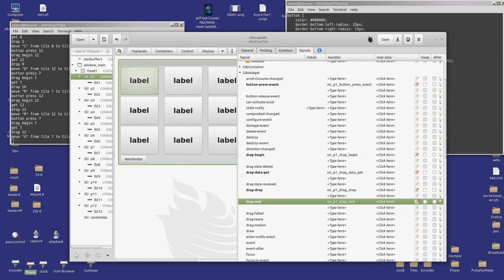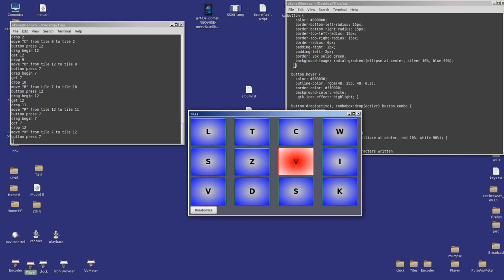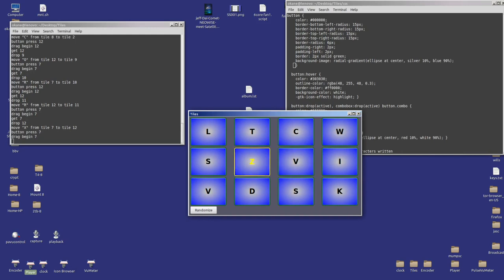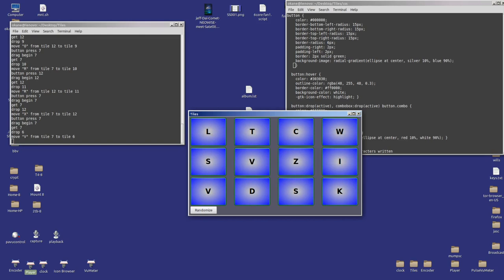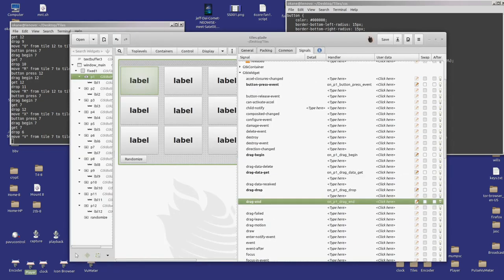And let's go back up here and see it. Okay, I'm holding down the button. It sees a press. I'm starting to move. You see it gets a begin. Now I'm going to release it. And it gets the get, the drop, and the final one down there is drag end. Okay? These 2 guys, get and drop, occur when you release the button. They all simultaneously occur. All right. Hopefully that was not too confusing. So those are my signals: press event, drag begin, drag data get, drag drop, and a drag end.